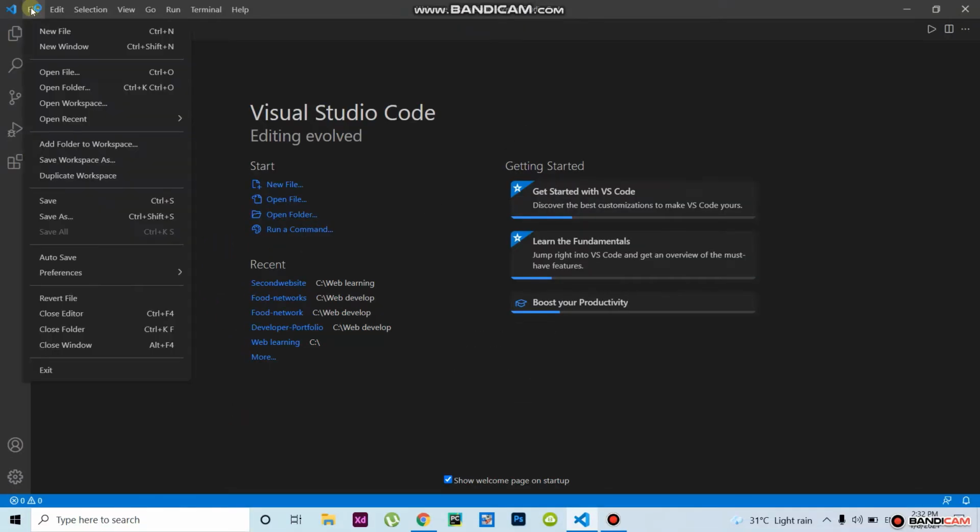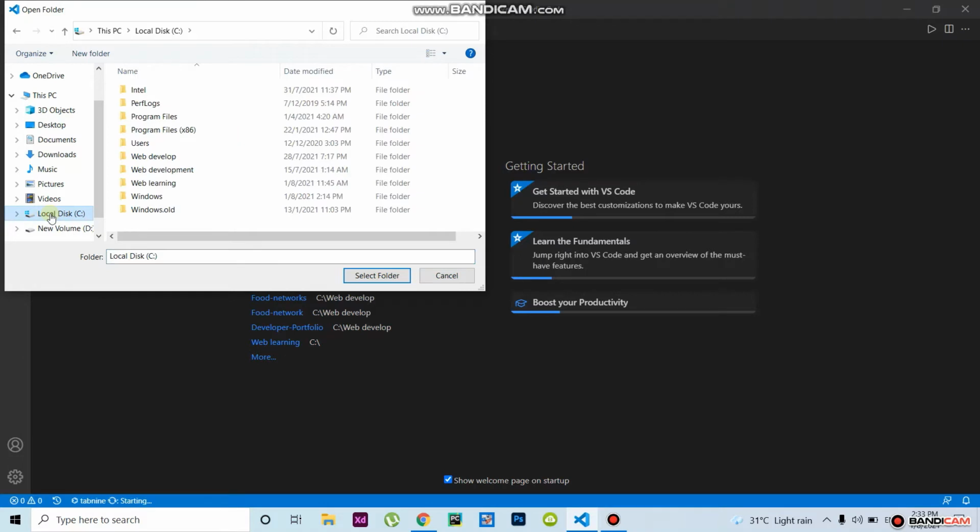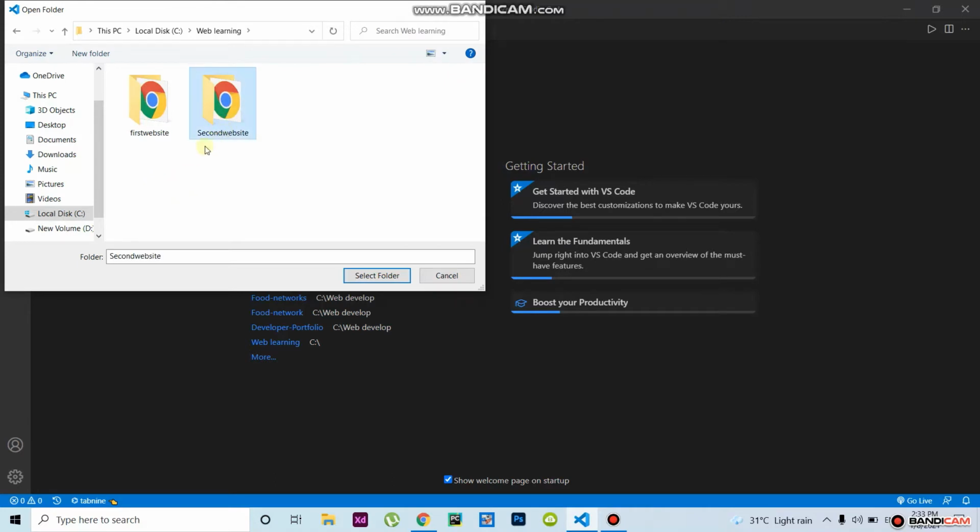Then I go to File, Open Folder. After that I select the local disk C where I made one folder for web learning before. You can make it too. I click here, then I select the second website folder here. Okay. After that, select folder.